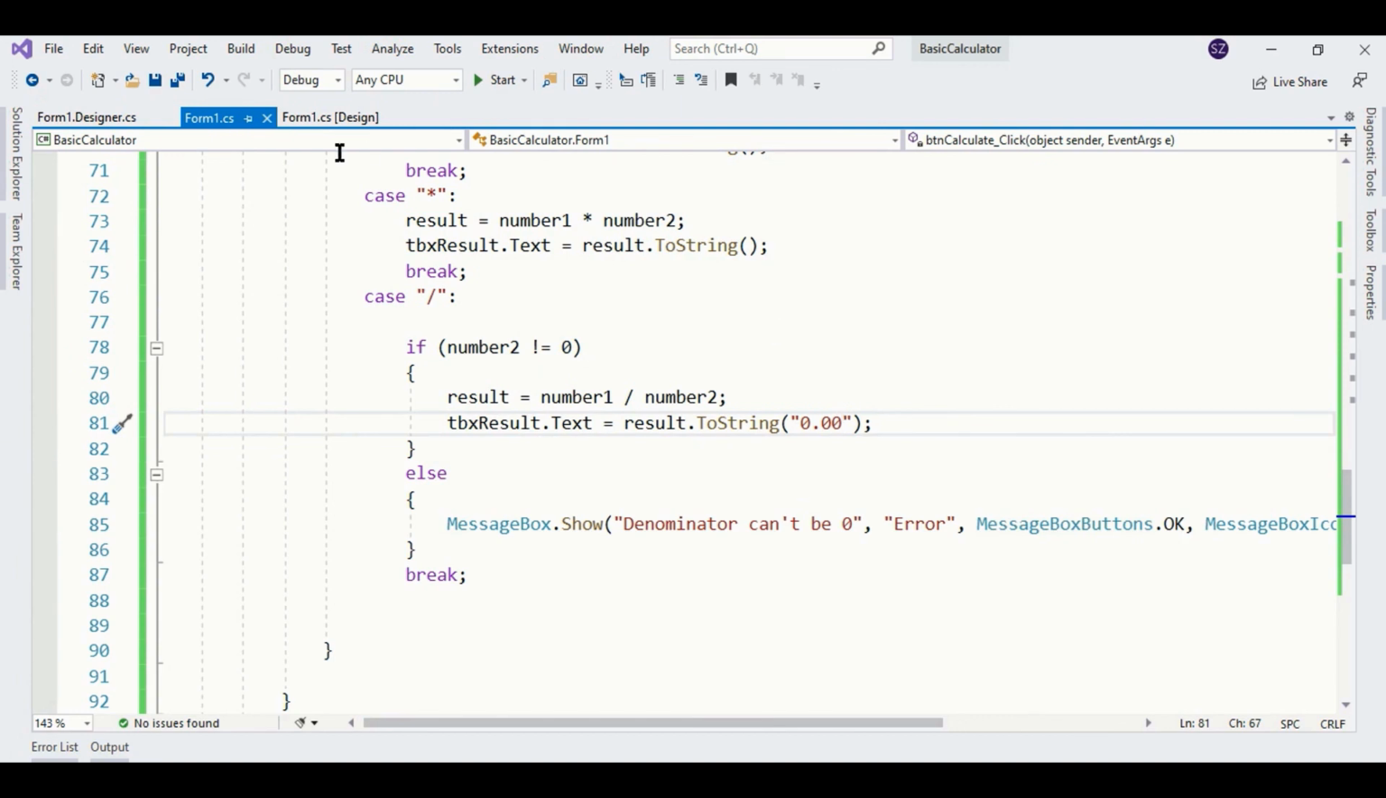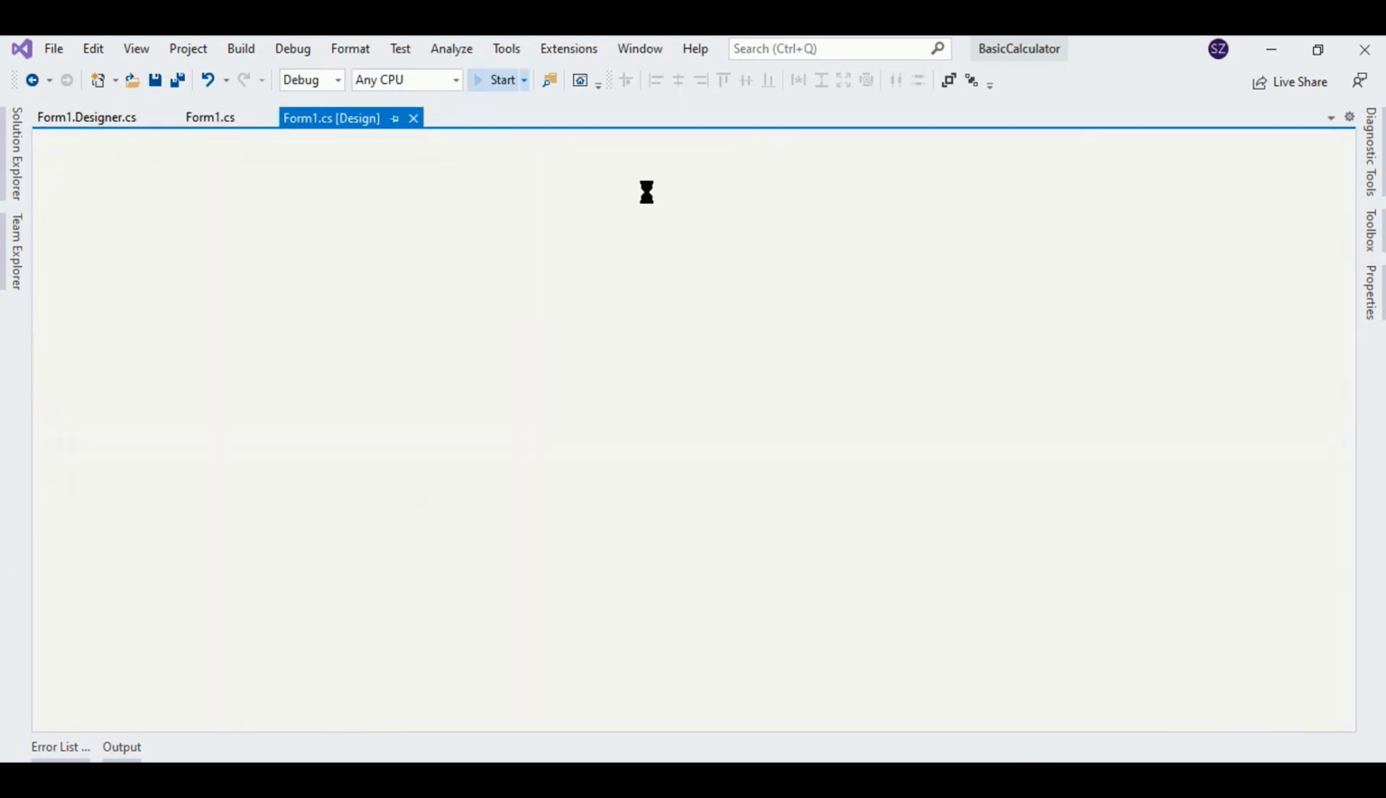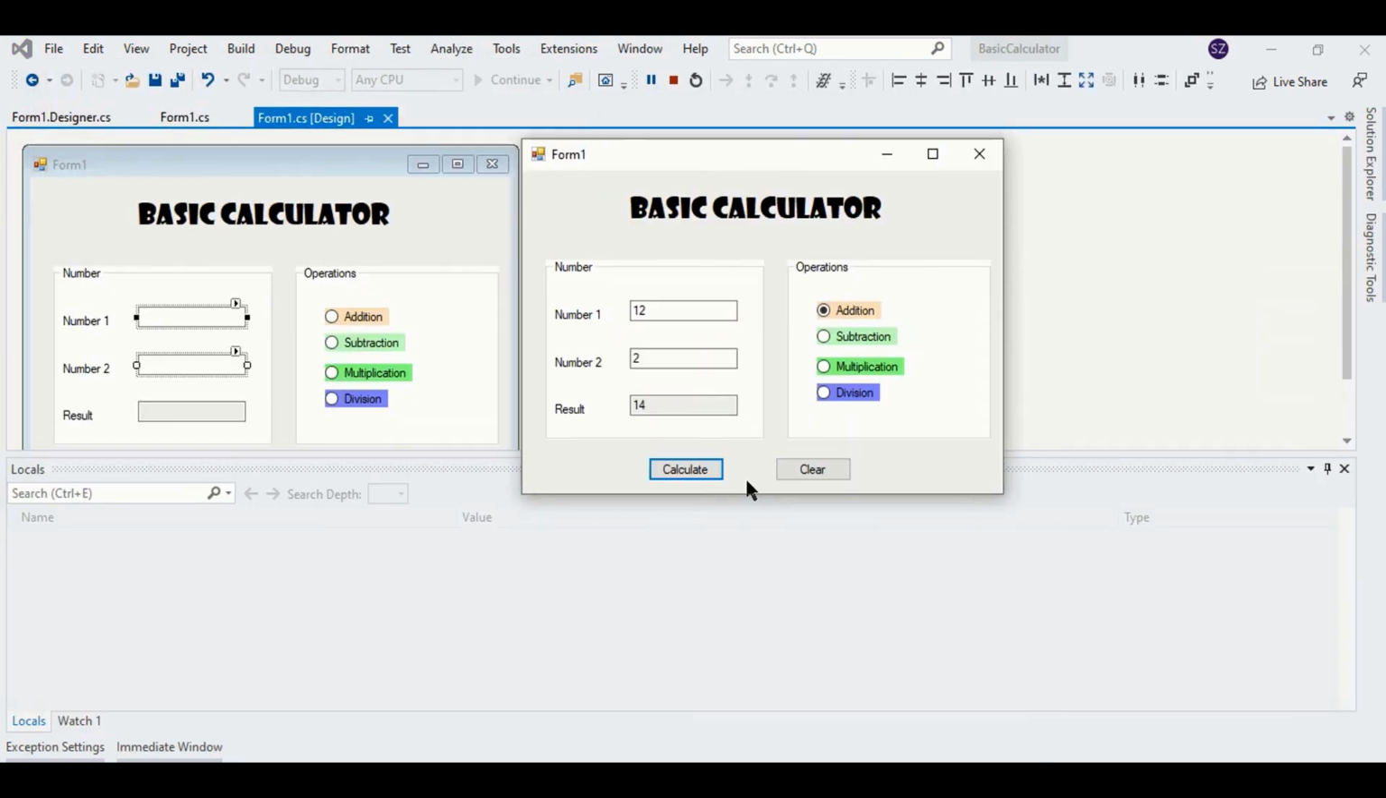And yes, the program is almost ready to use. I hope this program gave you the idea of how to work with the radio buttons and how to validate data using the TryParse method.